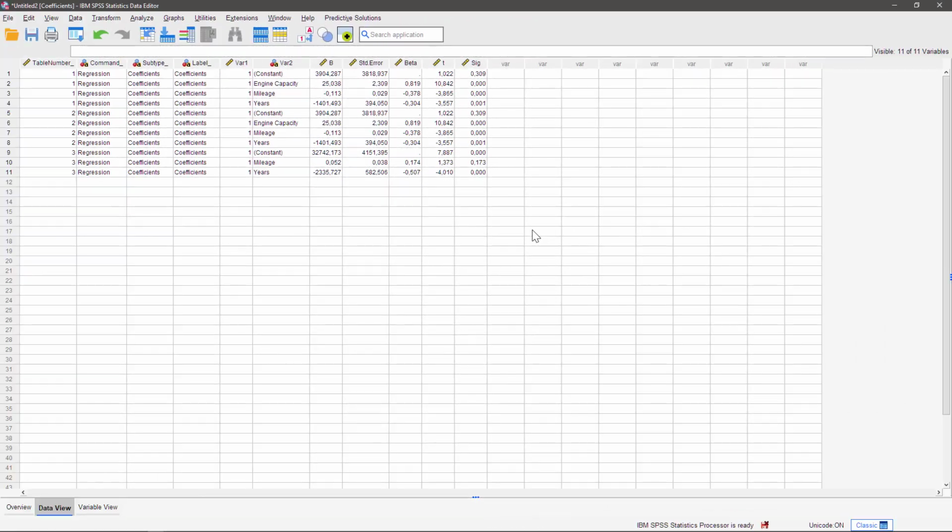At this point, we have received a dataset containing data from the coefficients table. In the same way, we can transfer other elements from the output window to a dataset or an external file. Remember, to receive output files using OMS, the task must be defined before performing the analyses. Now we can analyze the results obtained in this form.